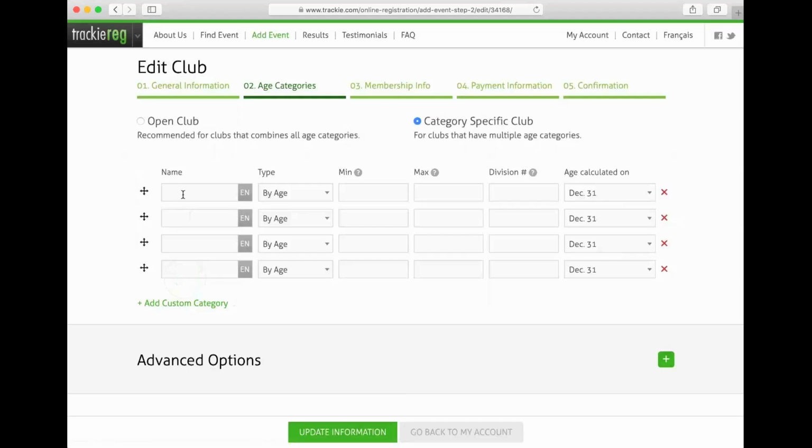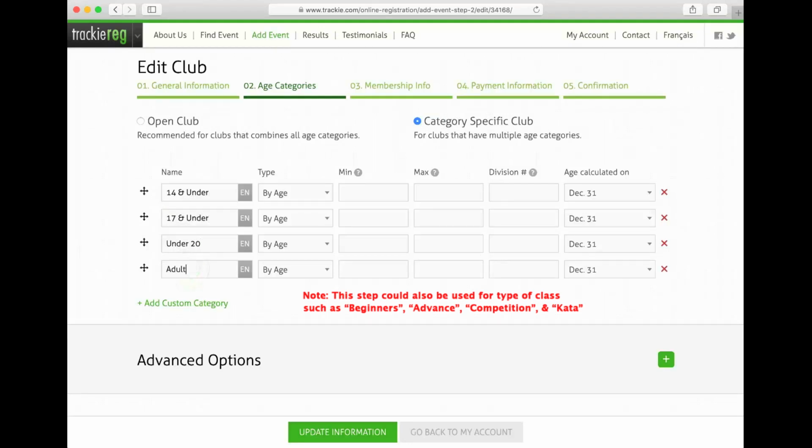And then we can set up our category. So say for instance we have one category that's 14 and under. We have another category that is maybe 17 and under. Then maybe we have a category that's under 20. And then maybe we have adult, which is 20 plus. So you can set up as many different age categories as you want and you can name them whatever you'd like.